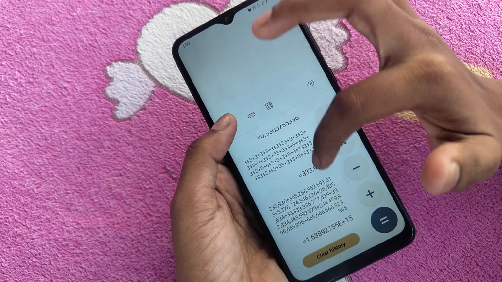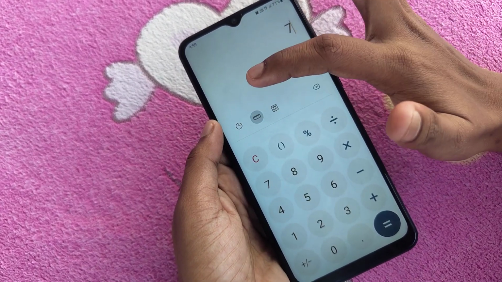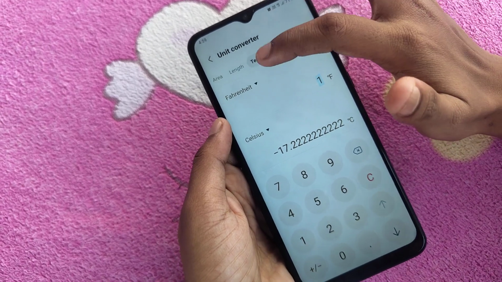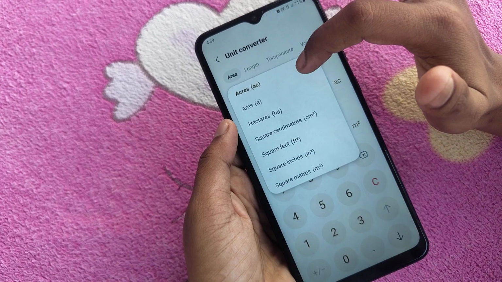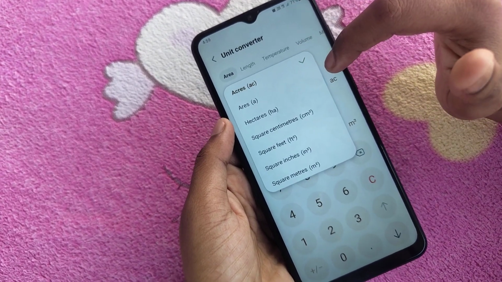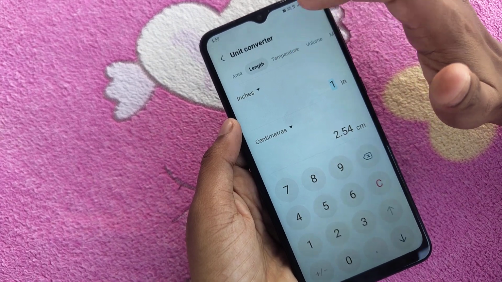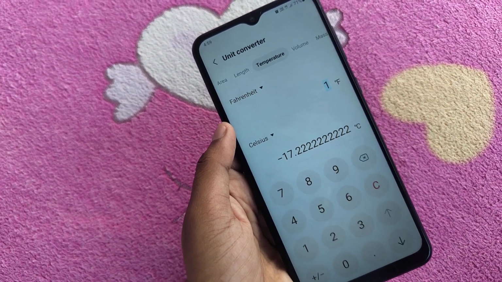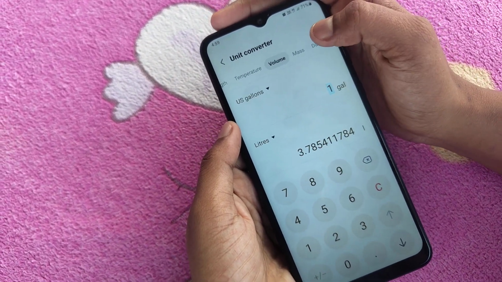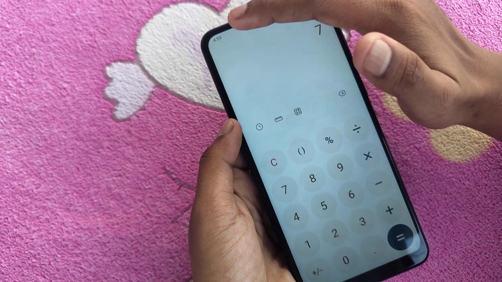This is a very useful method. By clicking this, you can see the unit converter. In area, you can change acres, hectares, square feet, and you can change length from inches to centimeters. For temperature, you can use Fahrenheit to Celsius. In volume, you can use US gallons to liters.